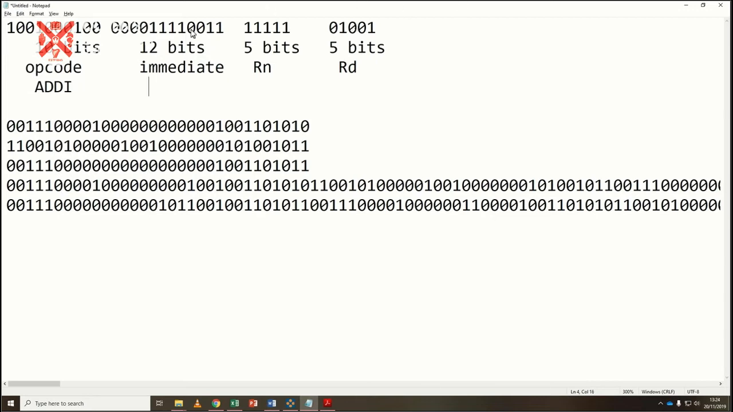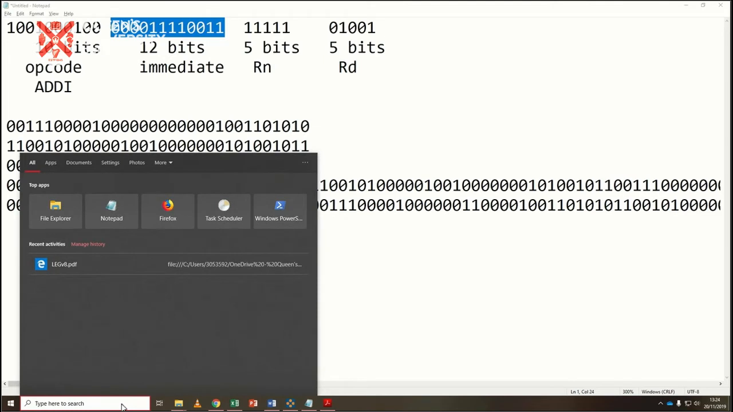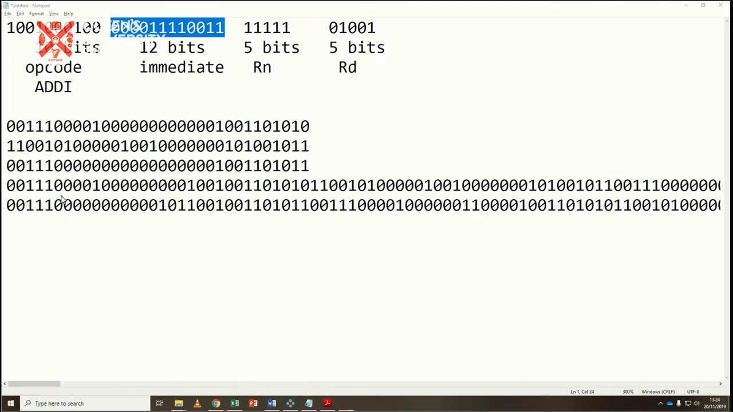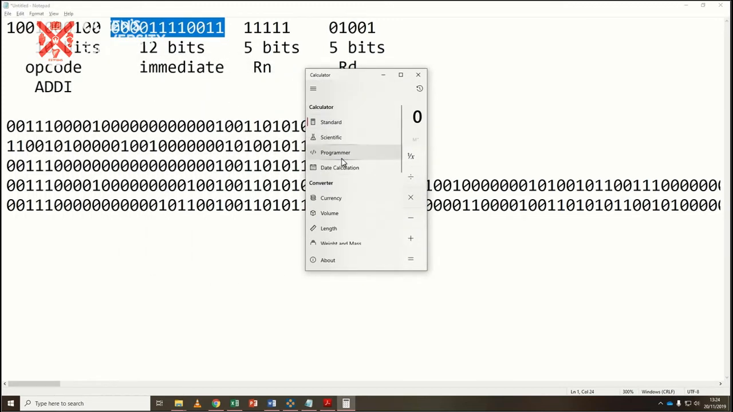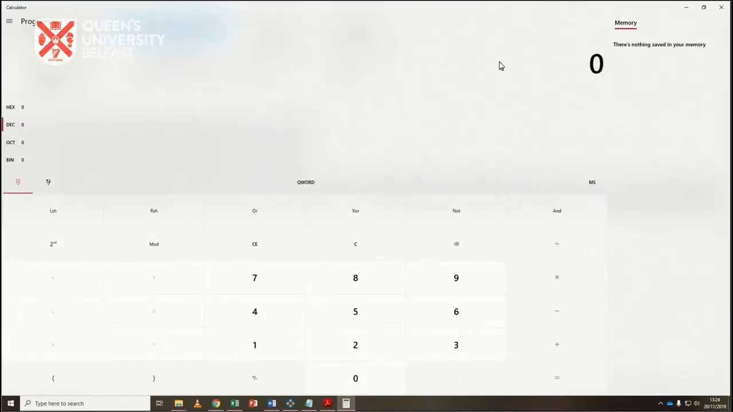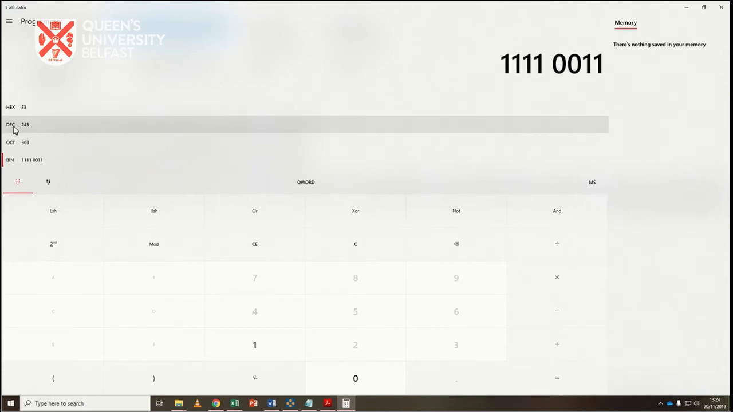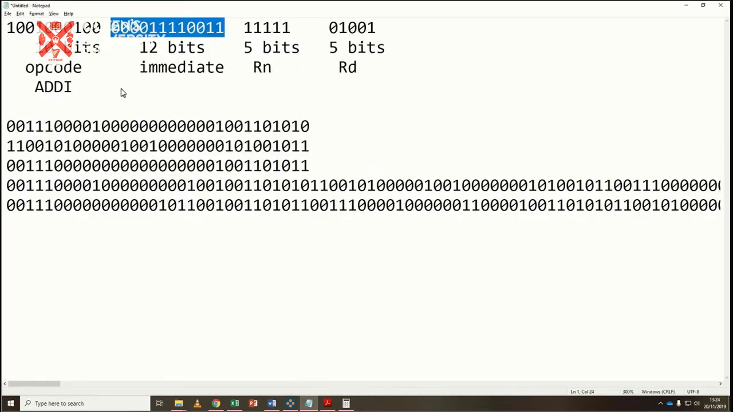Then for this immediate value, I have shown you how to convert this to decimal. There are different ways. One I have shown you is this one. We just go to the calculator. We select the programmer mode. And here you see we have hexadecimal, decimal, octal, and binary. If we select binary and we just paste here our value, we have that the equivalent in decimal of this number is 243. So now we know that this is 243.